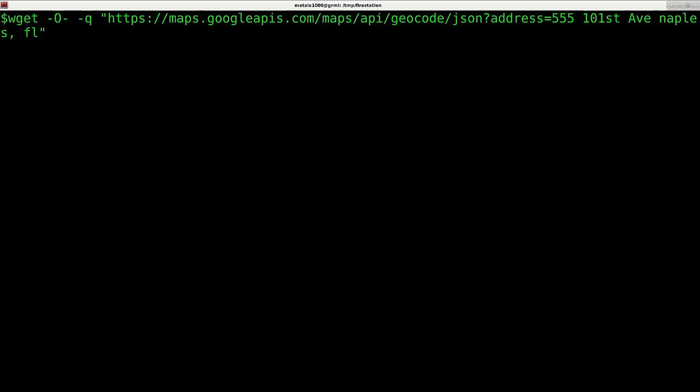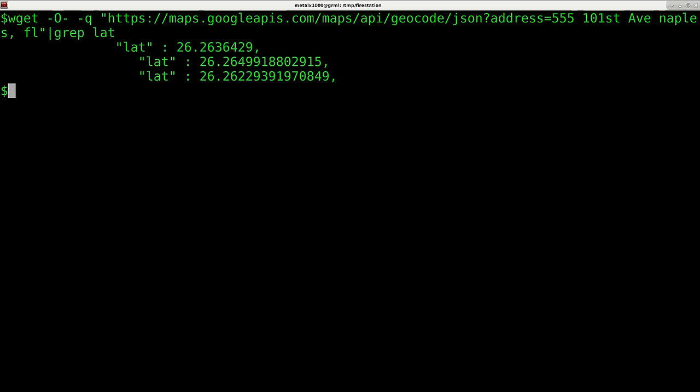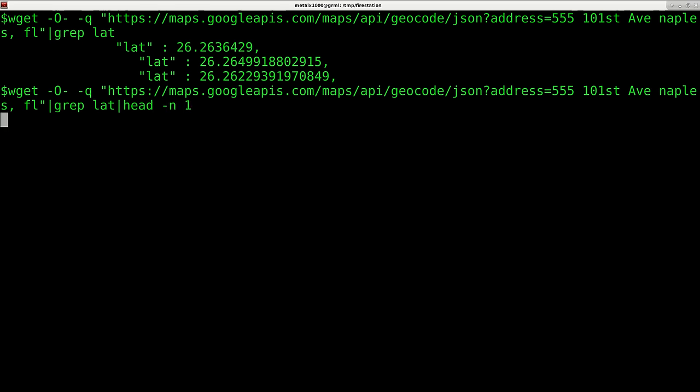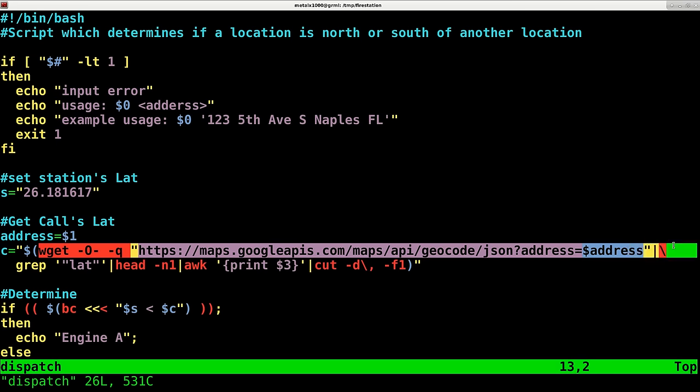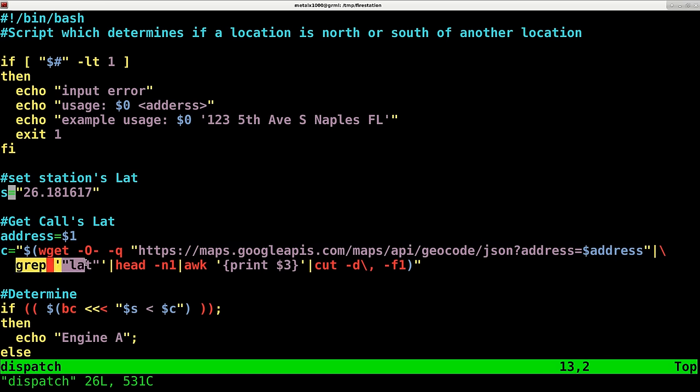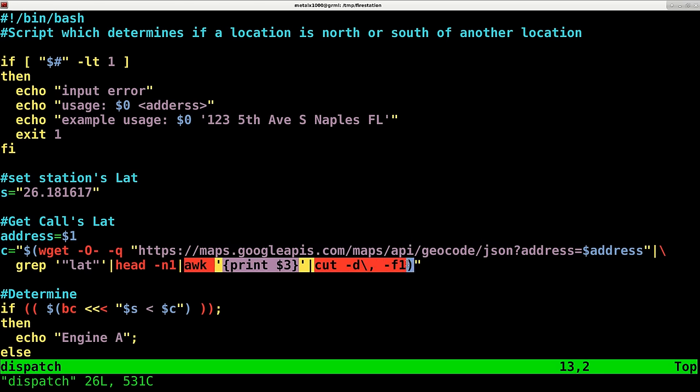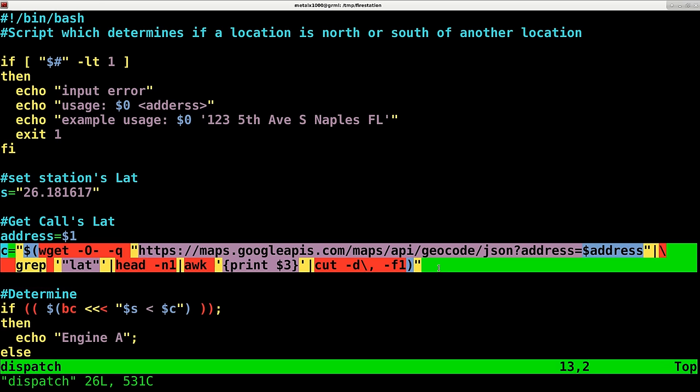So what we would do then is take that information and say grep, which means look for lat. So it's going to find the lines with latitude. Then I'm going to say head dash n one, and that just means give me the first line it returns. And then we'll do a few other commands just to remove everything before that and everything after that, leaving us with just the number. So let's go back into our script here, and you can see that we have that. We are getting all the information from Google. We're going to grep for latitude. We return just the first one. And then these last two commands, the awk and the cut, are just to trim away all the excess information. So this is one line of code here. I broke it into two lines just for formatting. That's one line of code right there.